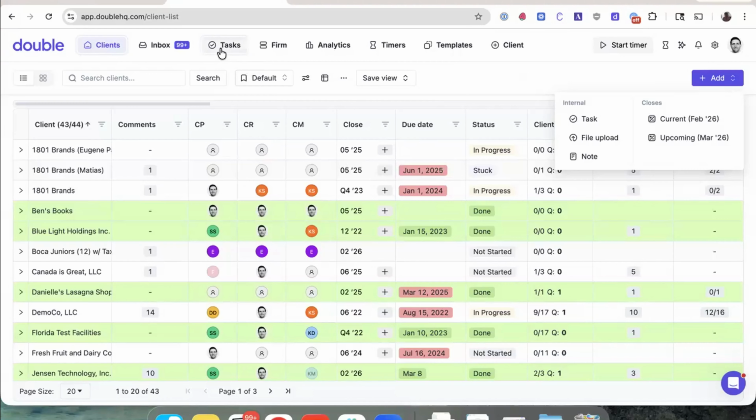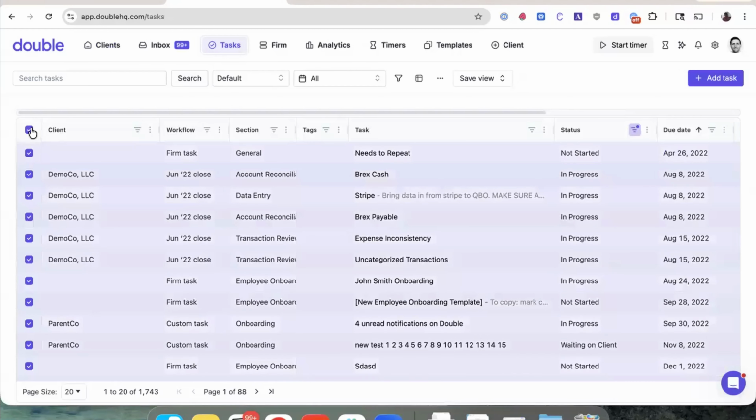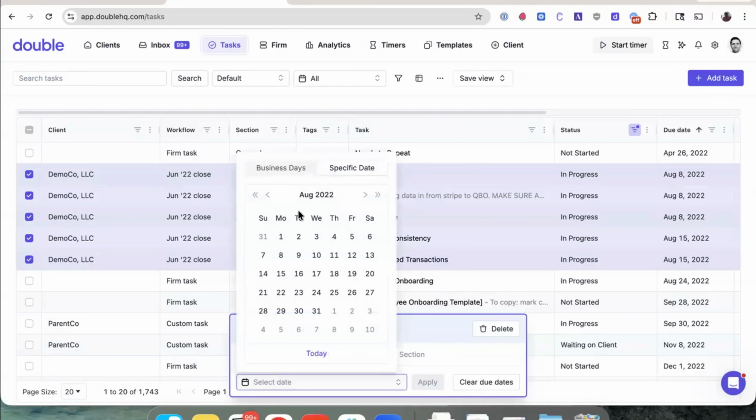Okay, and then on your task list, a couple of nice updates here as well. First is we have finally now added the ability to bulk update due dates from the task list.